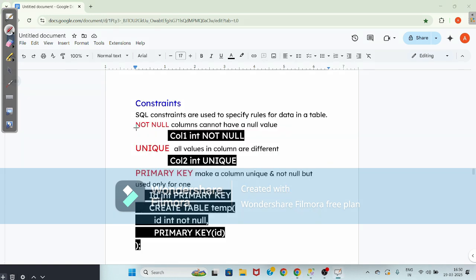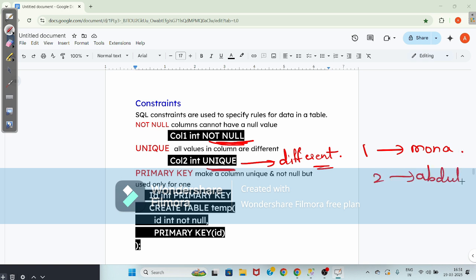Now the constraints used here: SQL constraints are used to specify rules for data in the table. NOT NULL means it cannot be null. UNIQUE means all values in the column are different, so for different members there are different values: one for Mona, two for Abdul. A primary key makes a column unique and not null, but is used only once. For each table there is a single primary key.